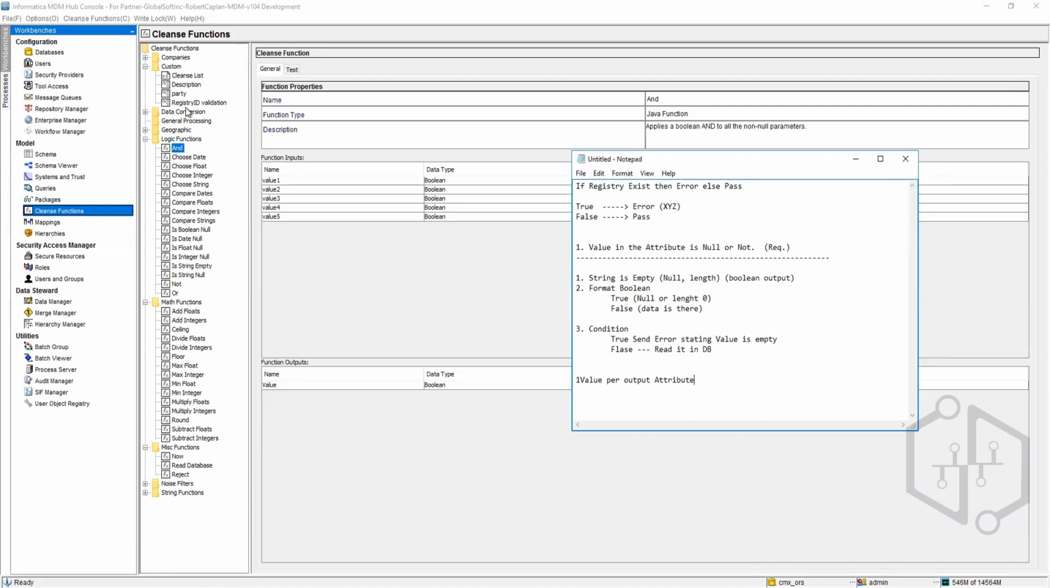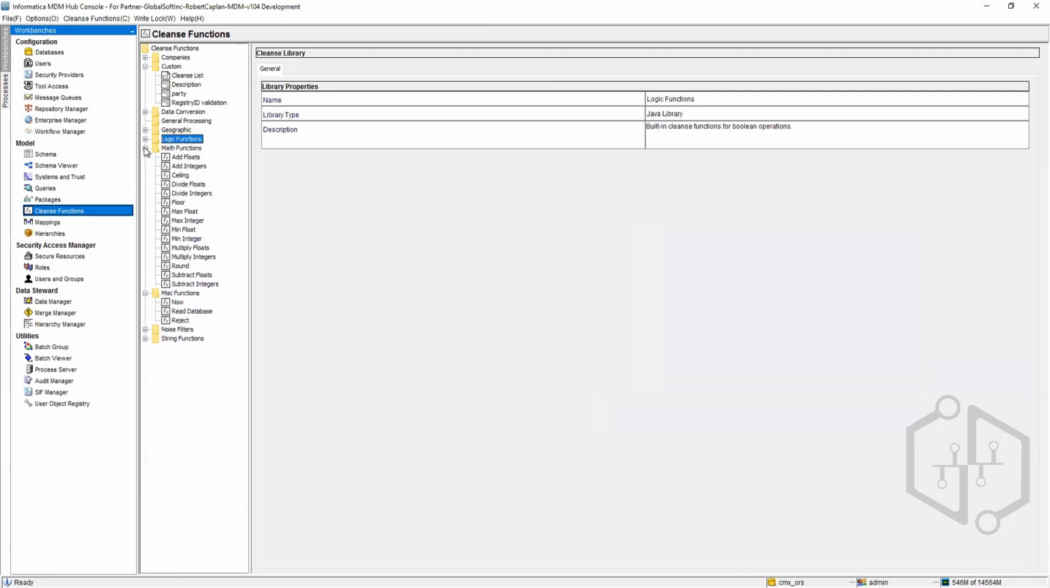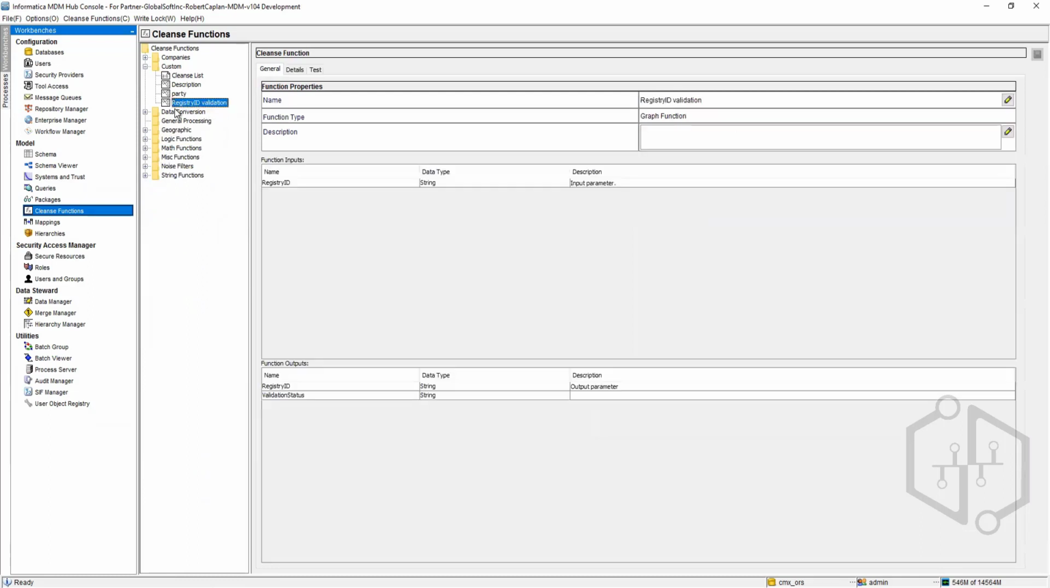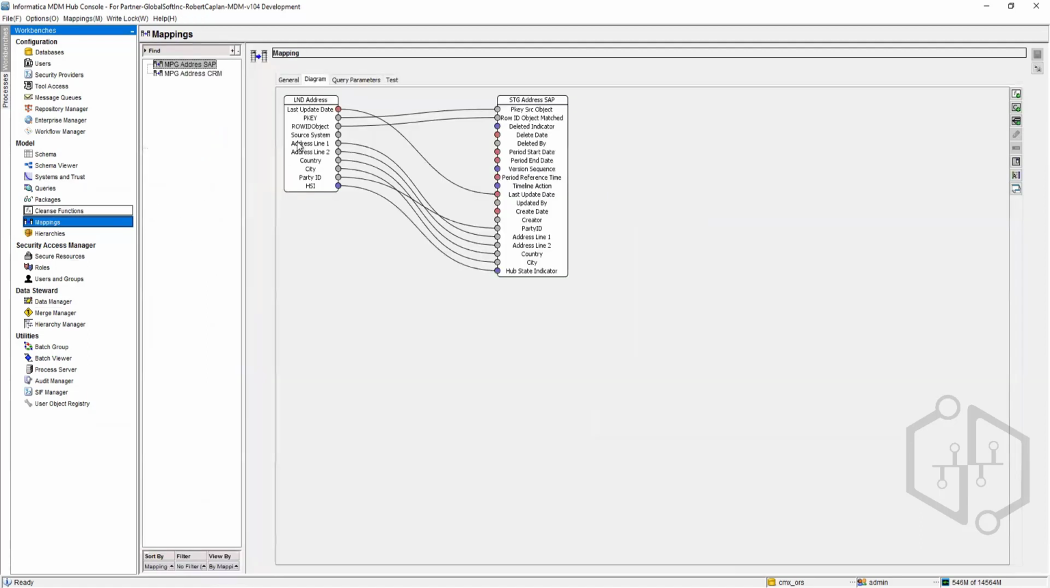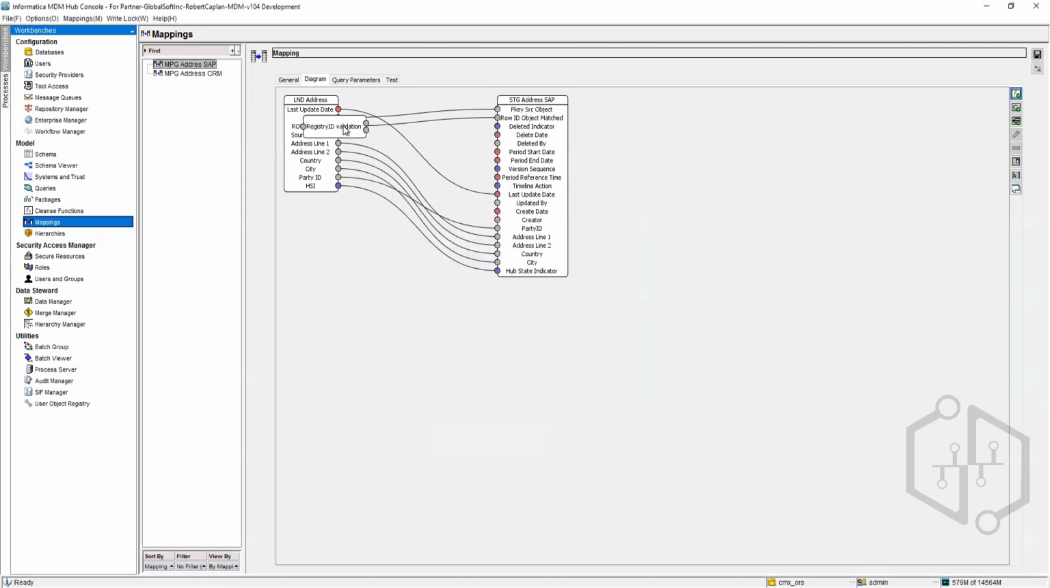So this is what cleanse function is all about. Ajay, whatever cleanse functions we are creating or adding here, all of these will be utilized in the mappings. So in the mapping, let's say I just want to see if party ID exists or not. I can add a function over here. I'll add the registry ID. Other than registry ID, it will check for party ID. So for that purpose, I just add it over here accordingly.